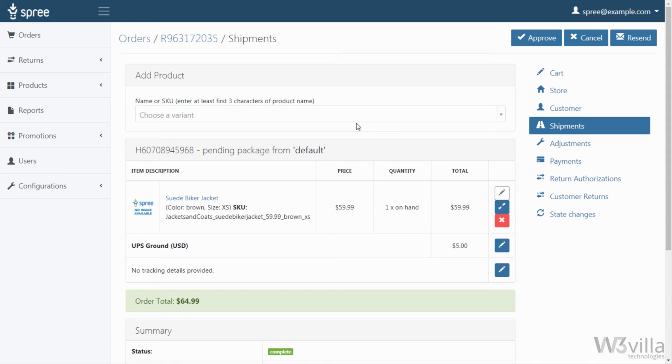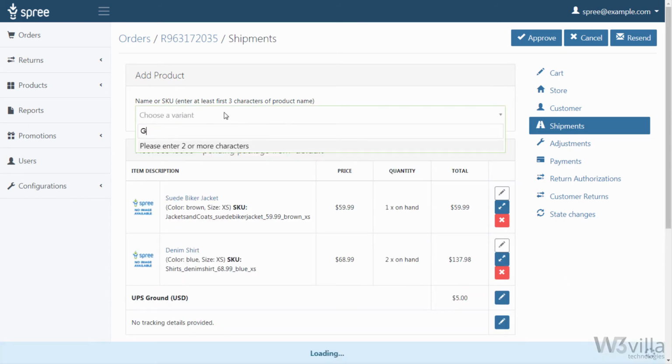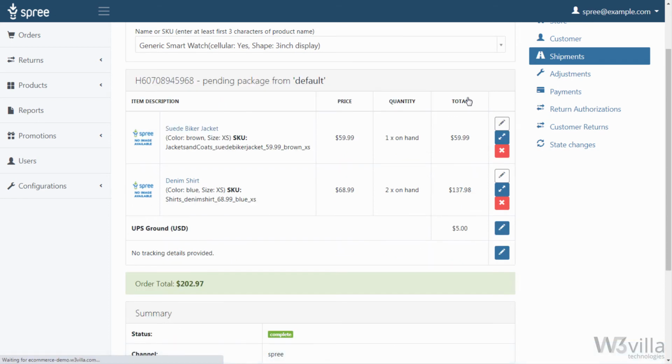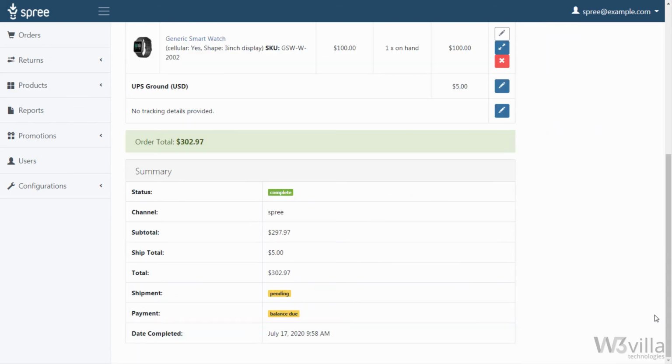In this case, a customer needs to add a product in the placed order. Search the product using SKU or product name. Select, add the desired quantity, and click plus to add them to the existing order. Once done, you can see the payment shows as balance due. This is because we added a new product in the existing order.